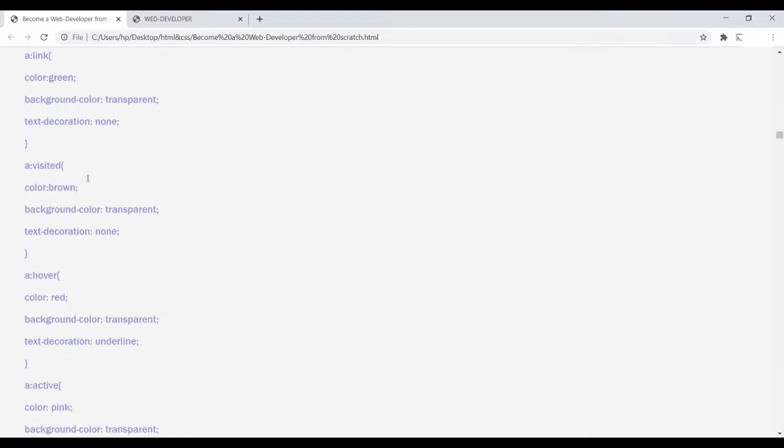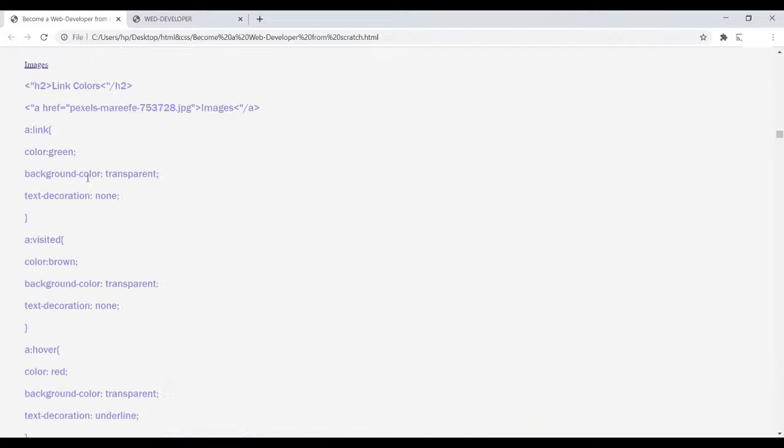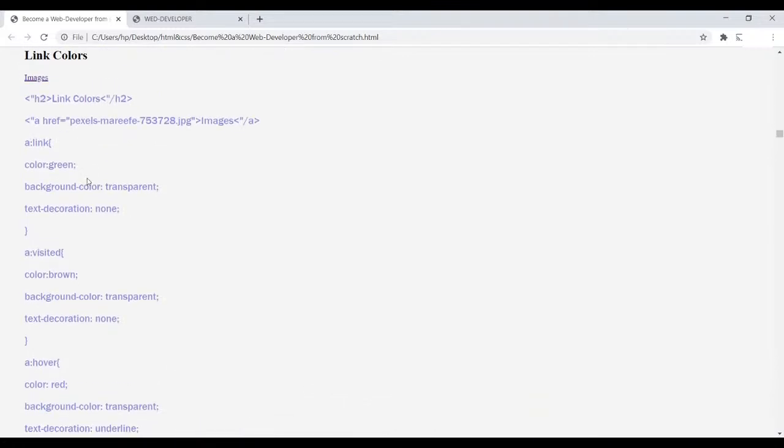That's it for today's section. In the next section, we will talk about HTML images: how we can import our images, and how you can use our image as a link and everything.